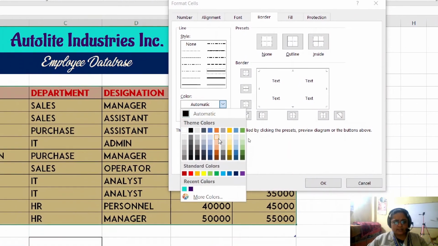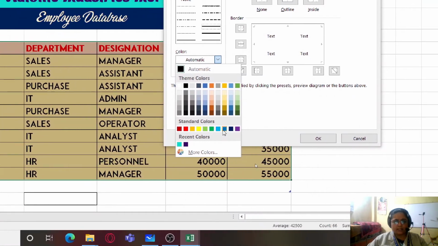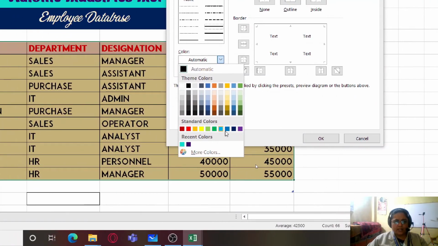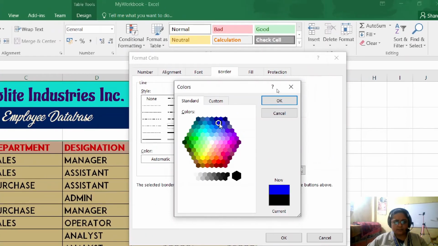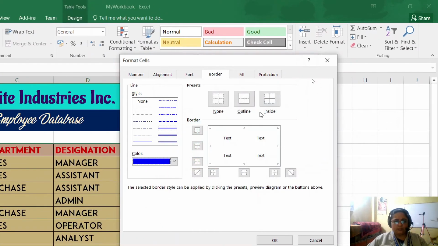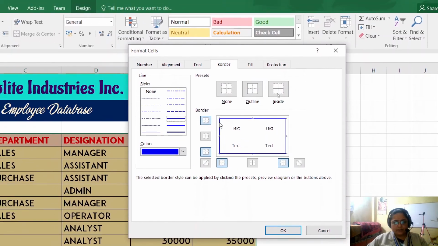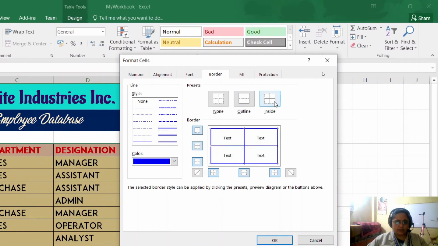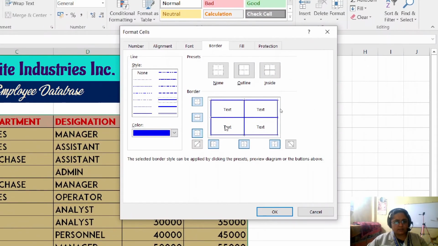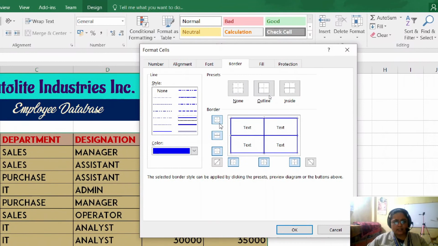So first I will select the color, and suppose I want a bright color, so I will select a bright color from here, royal blue, and I'm going to select outside. So outside will give us a border outside the table, and if I click on inside it will give me the grid lines also.